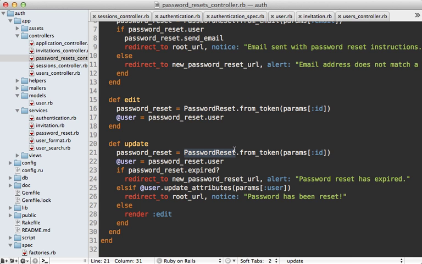But I encourage you, don't go overboard with this. I mean, you don't have to use a service for every action, especially if it's simple CRUD operations. I mean, just interact directly with the model is fine, I think.